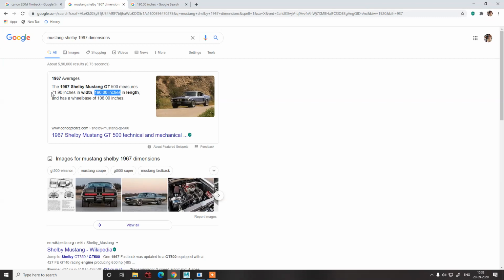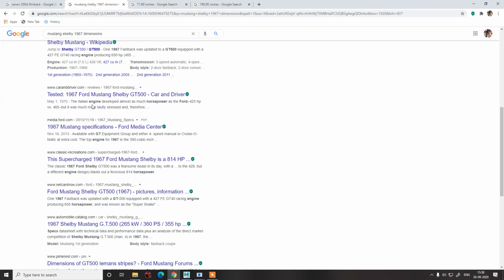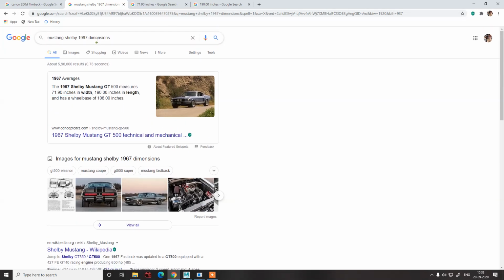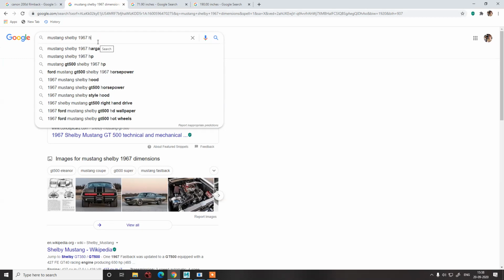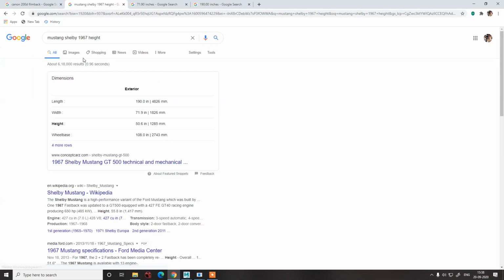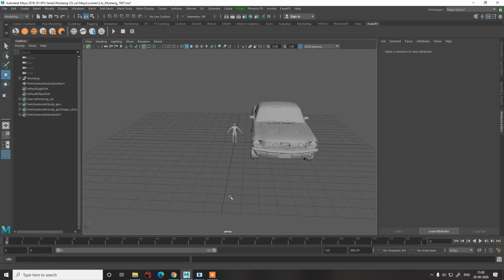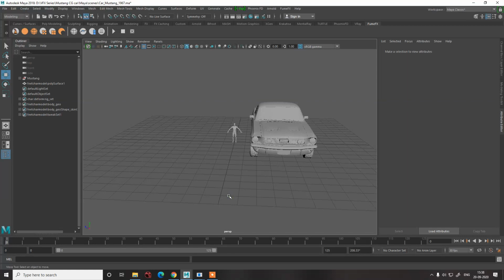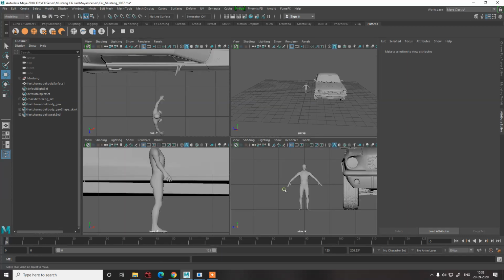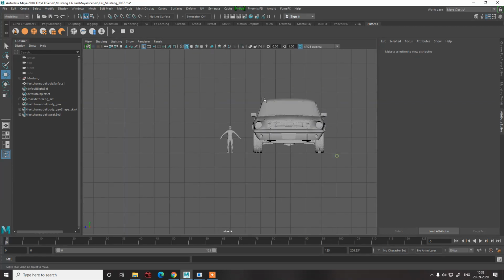So this is the width of Mustang Shelby, and what is the height? Let me just check. Where is it? Okay, the height is 50 inches, which would be approximately 1.2854 meters. So I'll just go in Nuke. Sorry, I'm just used to Nuke, so I'll go in Maya, change my viewer, and try to scale the car down.